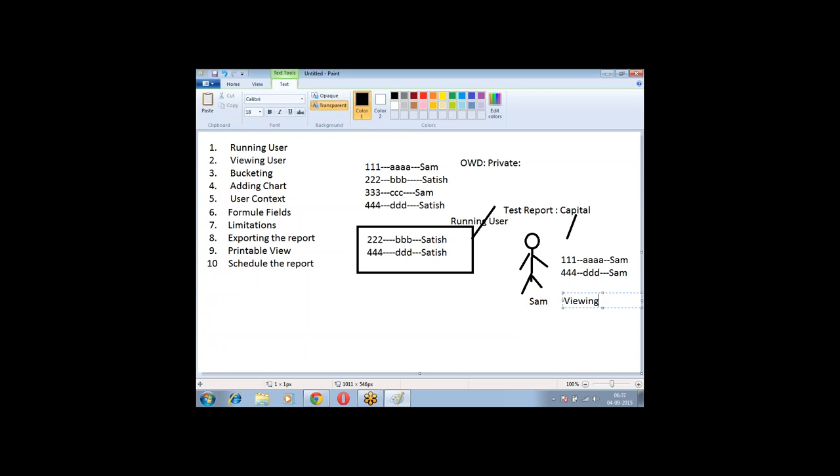Any query here? Reports are going to run on user context. According to your security model, which records are visible to you, which fields are visible to you, only those records and only those fields are visible to you. So let me show you. The same report when Satish is creating is able to create with the roll number, name, course, fee.